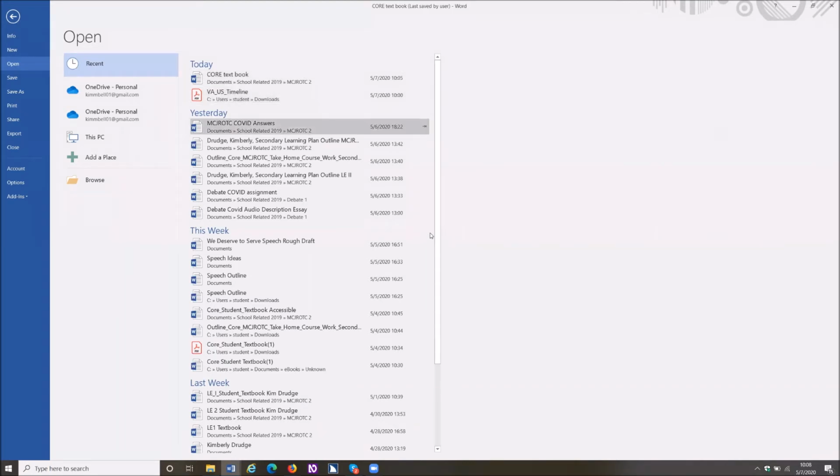COVID answers button. Kimberly secondary learning. Outline core. Take home coursework. Kimberly. Debate COVID assignment. We deserve to serve speech rough draft button. Speech ideas button. Speech outline. Core student textbook accessible button. That's the one. Core student textbook accessible. I believe that's the same textbook, but this one is really accessible.